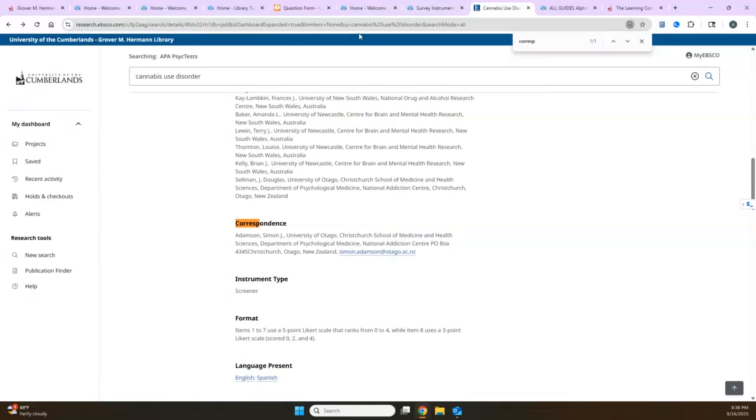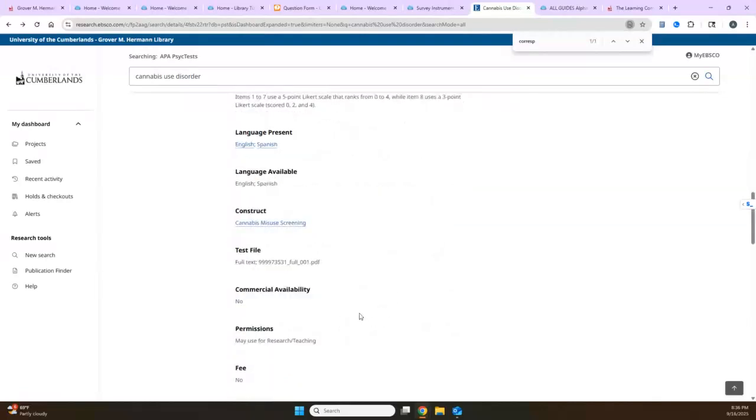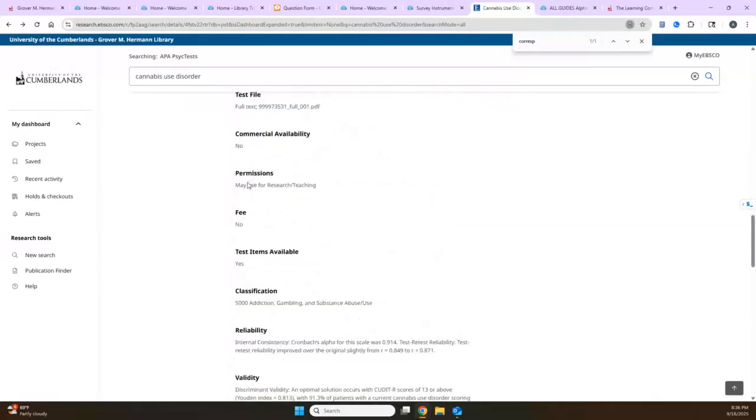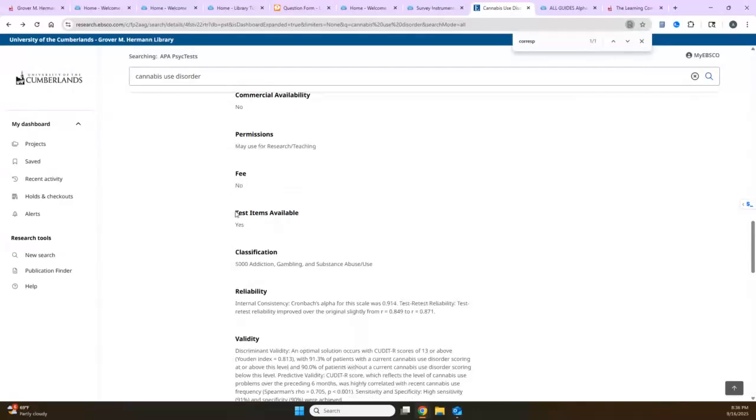In this case, if we weren't happy with the PDF we got and we wanted some administration materials, for example, we might email Simon. Yes, Simon, and ask if there are any other additional materials that they could provide, for example. So we just saw permissions, yay. Fee, no, that's always good. If it says fee, yes, you probably don't want to use it.